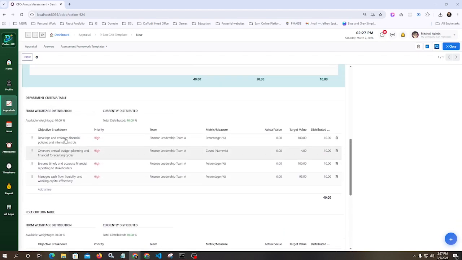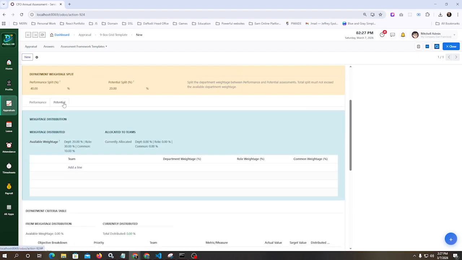Now, let us switch to the Potential tab. This is where we define the growth dimension of the 9-box grid, the criteria that assess the CFO's capacity for future leadership, strategic impact, and organizational influence.